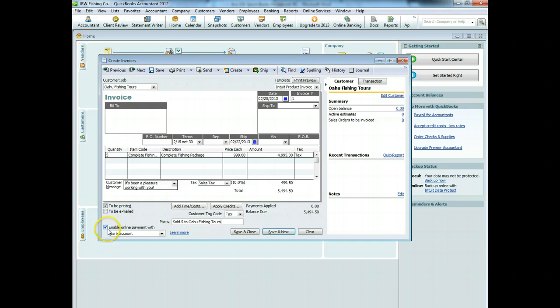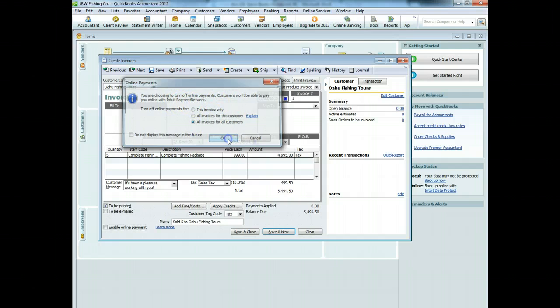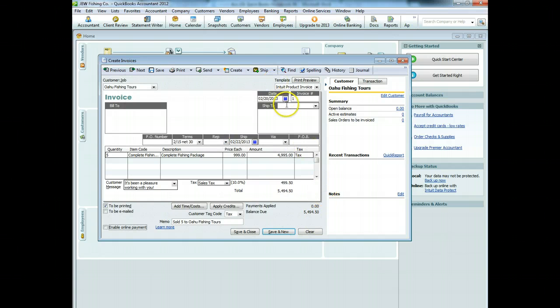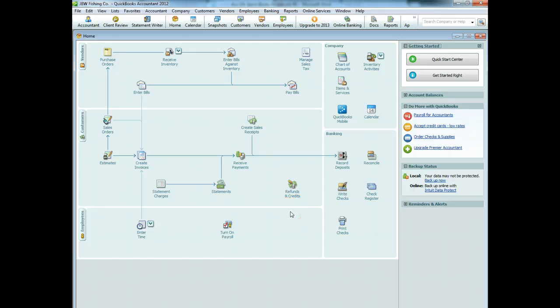All right, I'm gonna undo the online payment for all invoices because I don't want to pay Intuit Payment Network a fee. All right, the date of this sale is the 22nd. Okay, Oahu Fishing Tours 5. We get our taxes, and it looks like everything is good. All right, so now we're going to come down to the 1st of March.